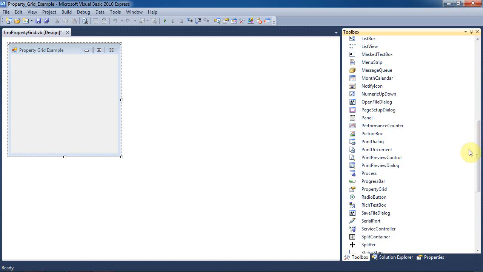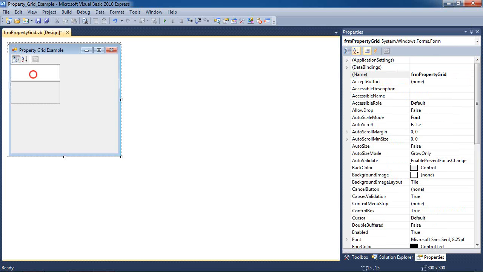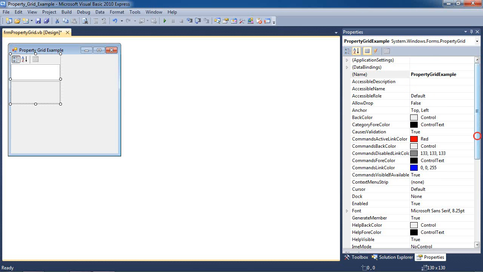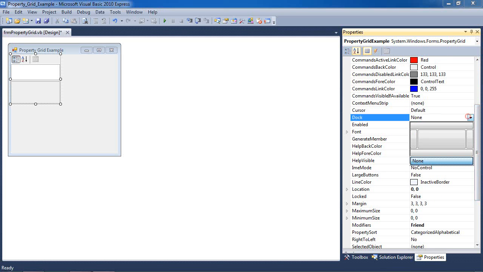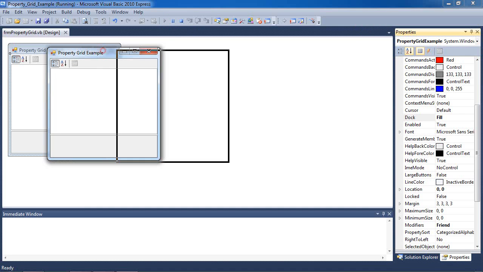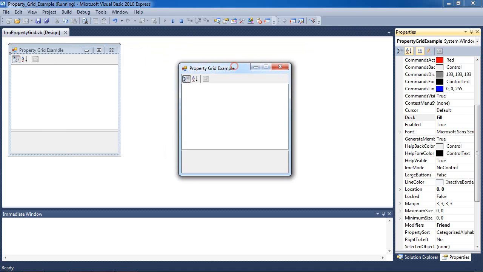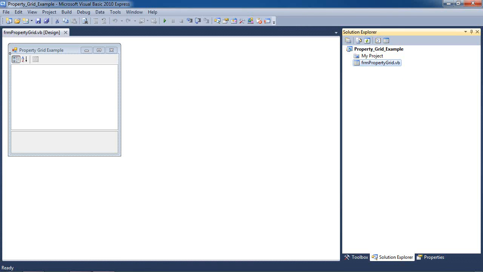Now we'll go to the toolbox and add a Property Grid control to the form. Rename the property grid to Property Grid Example and then set the dock to Fill. At this point, when you run the program, you have an empty property grid. So in order to populate the property grid, we will need to create a class.